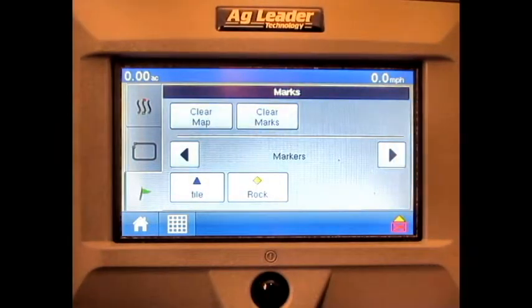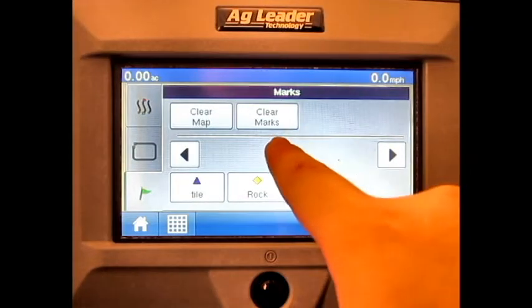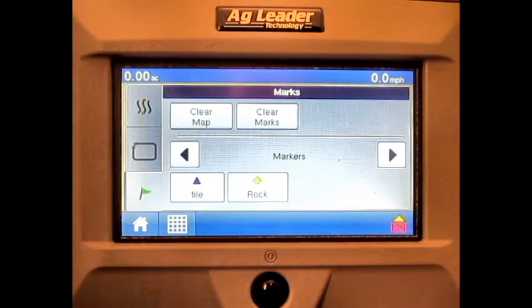From this screen, we can press Clear Map to permanently remove all log data from the active field operation, or Clear Marks to permanently remove all mapped marks from the active field.